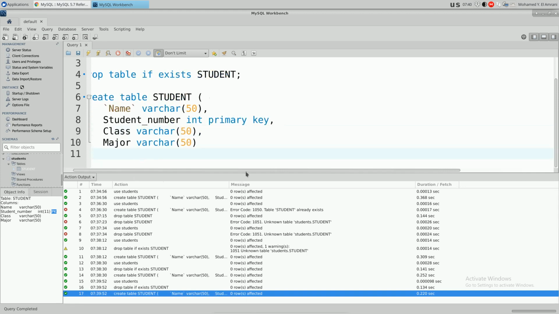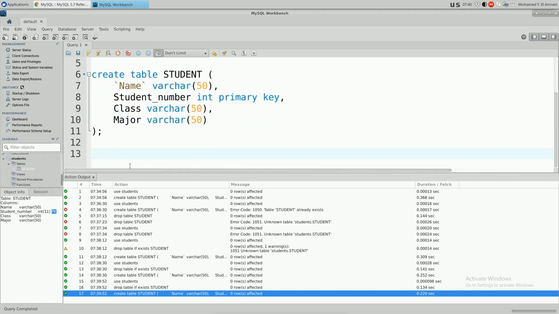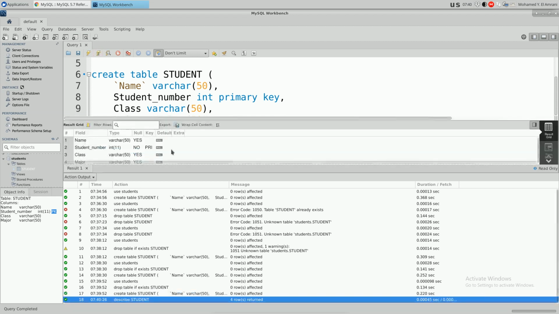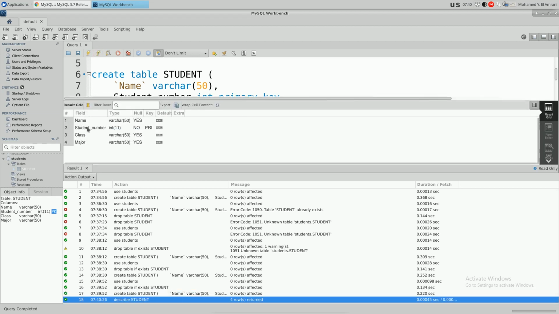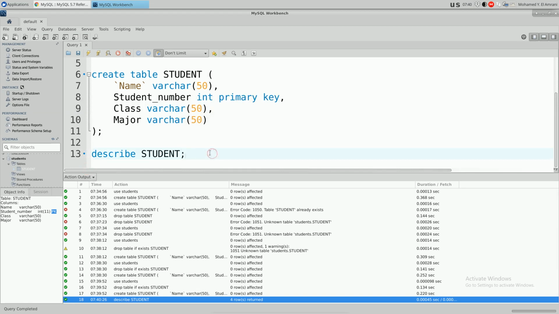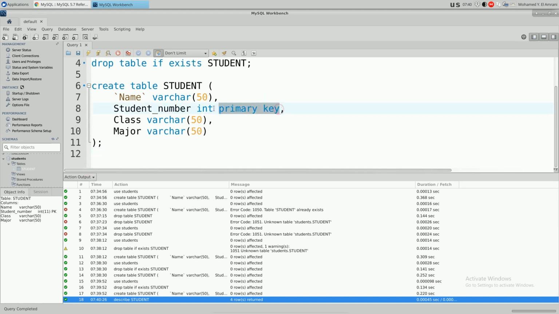Or let me show you another thing that you might want to know. Describe student. Describe student will allow you to see some of these in a result. Let me just run this line. You're going to see something like this. This is the result of that describe. It shows you the fields or the columns: name, student, class, major. These are the data types. And some null, not null, we're going to talk about it later. And then primary, this is for the key, it's a primary key. And then you can close this from here.